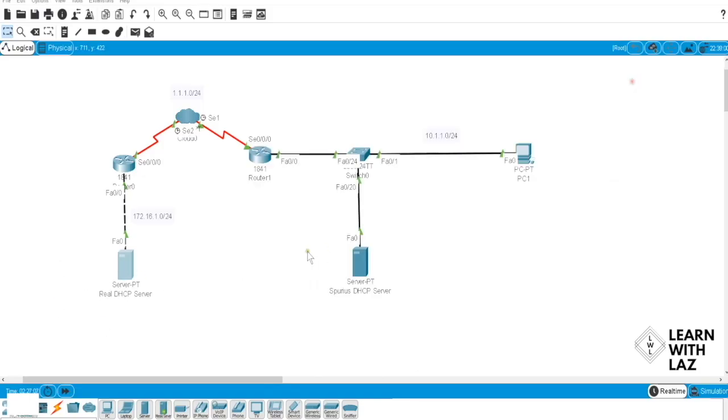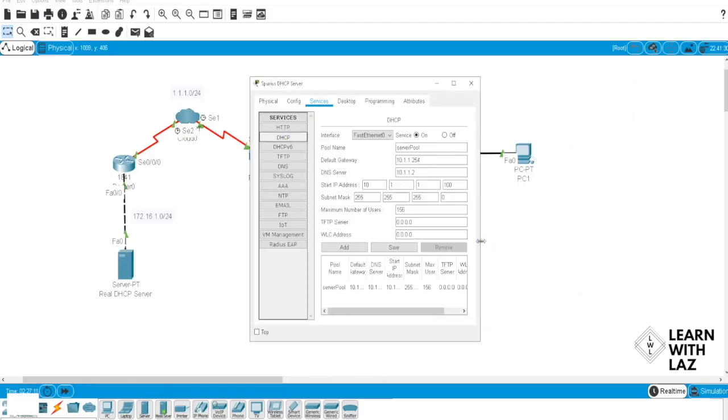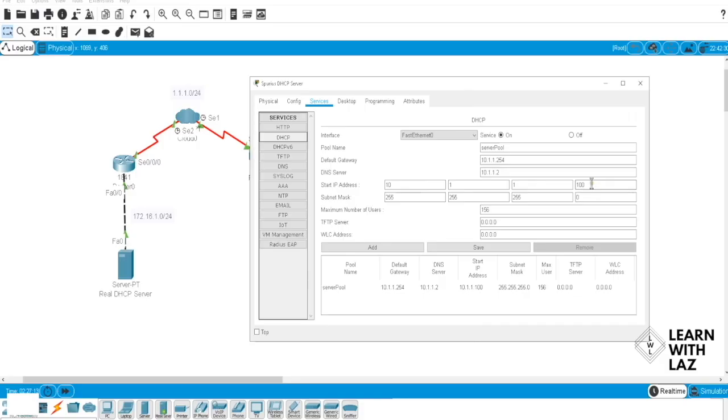All right, and this guy, I believe, started at 50, if I'm not mistaken. Where did he start at? Oh, no, he started at 100. Let's start him at 50. Okay, let's do it that way. Let's save that. So he's going to start it at 50.